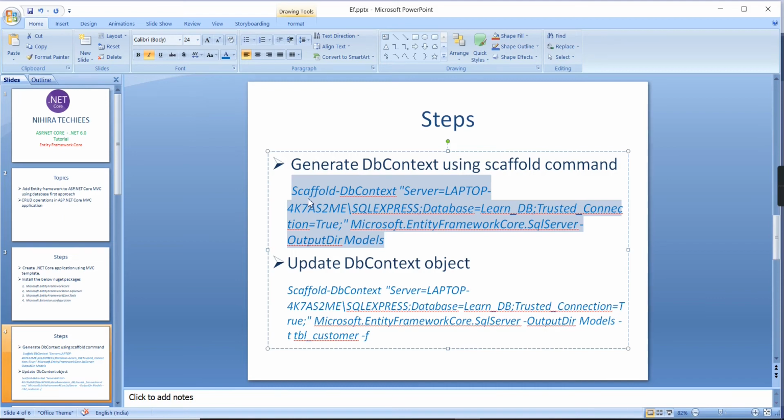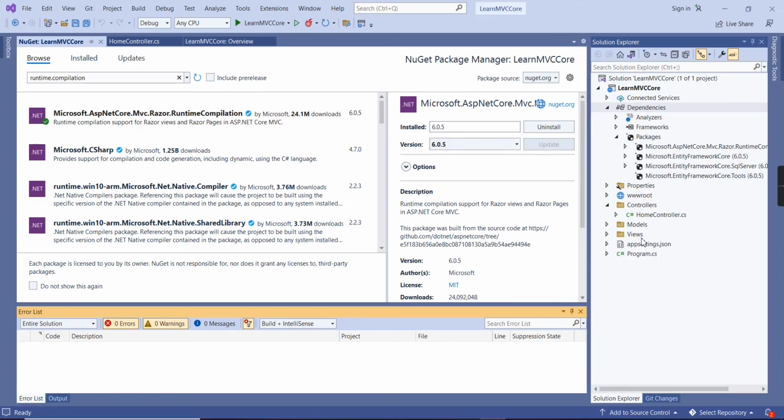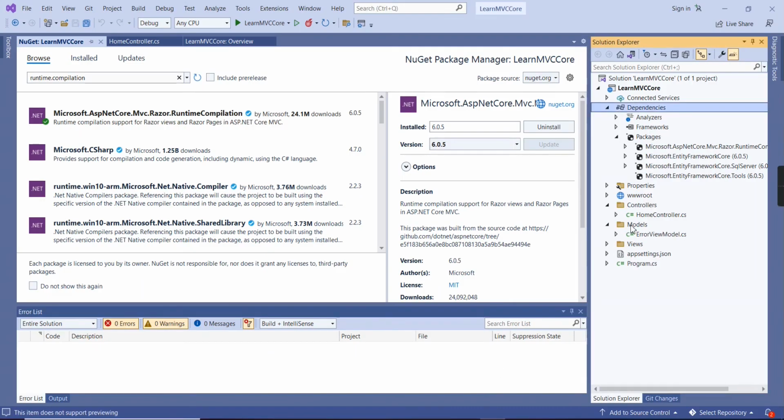I am also going to explain the syntax: Scaffold-DbContext is the command. After that we have to pass our connection string. After that you have to provide Microsoft.EntityFrameworkCore.SqlServer. The final one is the output directory, Models. That means we are generating our output in the Models folder. In the application you can see the folder is called Models, so we are going to generate our DB context in that folder.